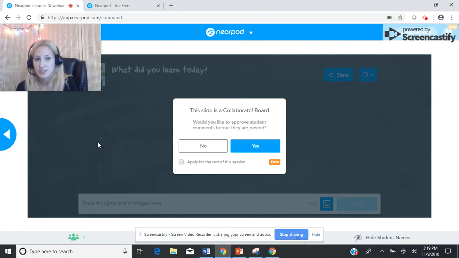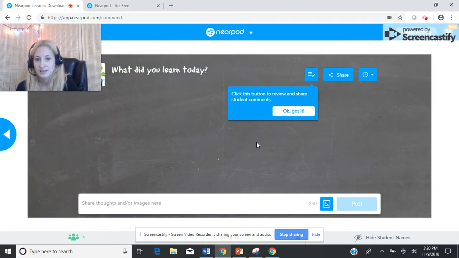When the students answer this, their answers will appear on Post-it notes. And it asks, would you like to approve student comments before they're posted? You can click yes or no. Okay, so let's say yes. Okay, click this button to review and share student comments. So once you approve it, all the students can see it.